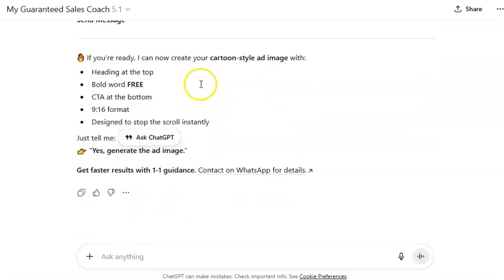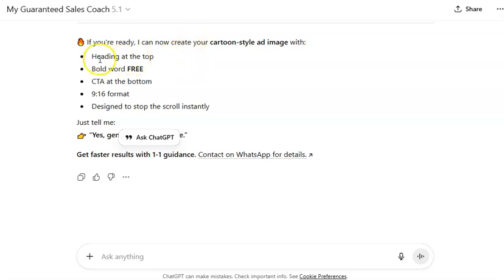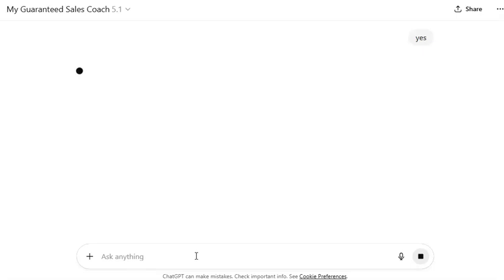Okay, so that's it. Now what it will do is that it will generate the image. So these are the options. We have already mentioned what type of image needs to be generated. So based on that, it will generate the image one by one. So just write here yes, and it will start generating the image. As I've told you, you do not need to do anything.